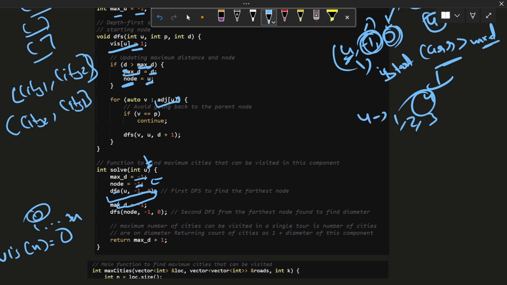Let's say it is connected to 1, 2, 3, and 4. Now I will be ignoring my parent node, because if I traverse the parent node, I have already traversed it. If I have the parent node, then I'll be ignoring it. And what I do is call DFS of V, U, and D plus 1. Now what is this? Currently I am standing at node 1. I'm calling node V. Let's say it is connected to node 2. So this V will be the second node, and U is the parent node for this node.